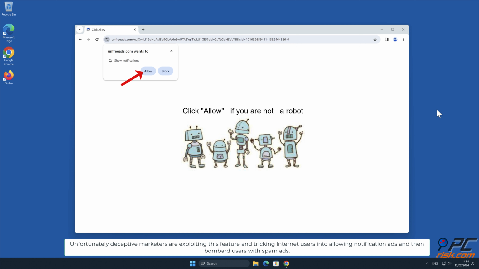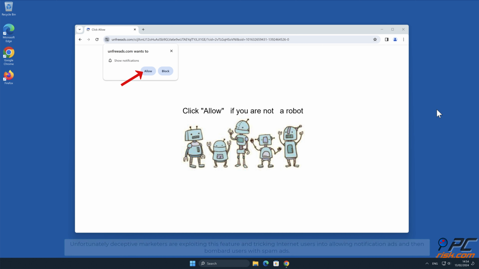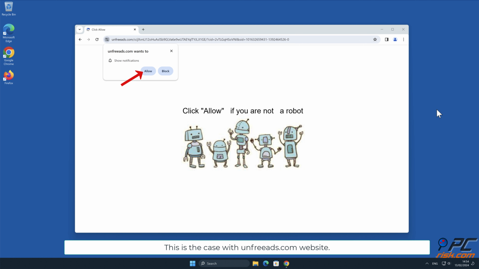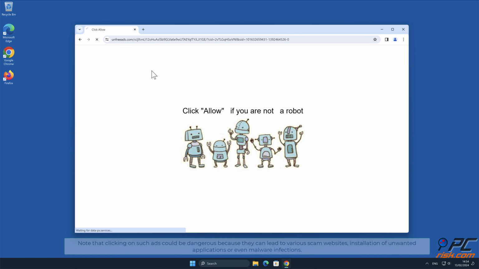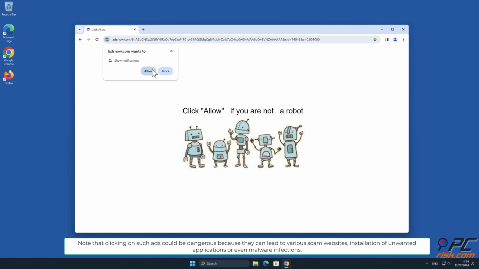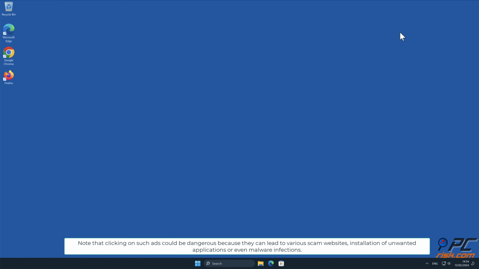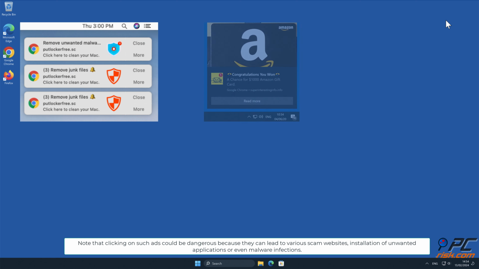Unfortunately, deceptive marketers are exploiting this feature and tricking internet users into allowing notification ads and then bombard users with spam ads. This is the case with unfreeds.com website. Note that clicking on such ads could be dangerous because they can lead to various scam websites, installation of unwanted applications, or even malware infections.